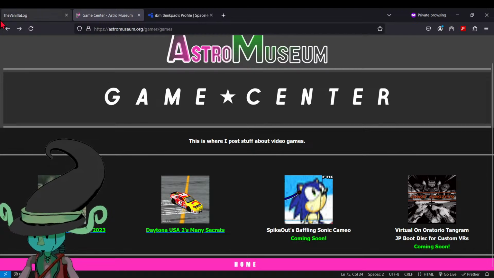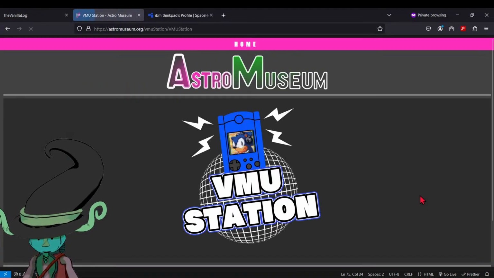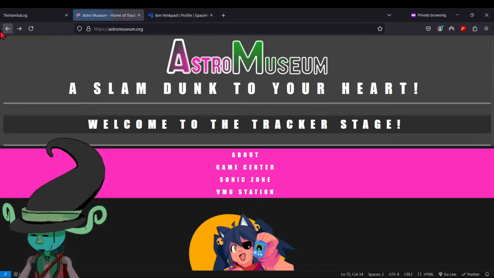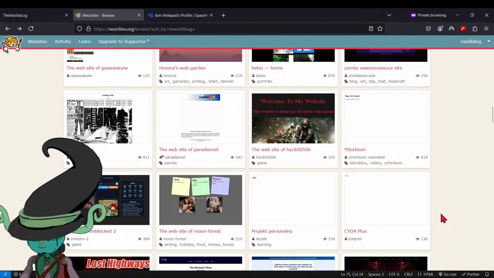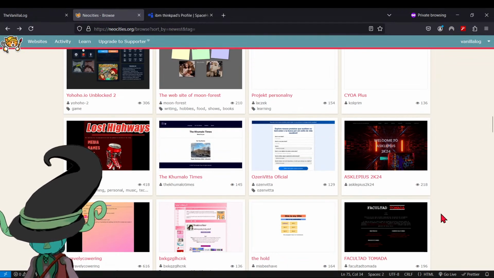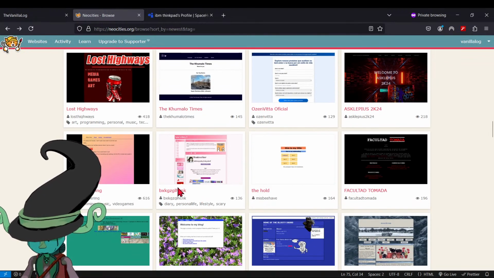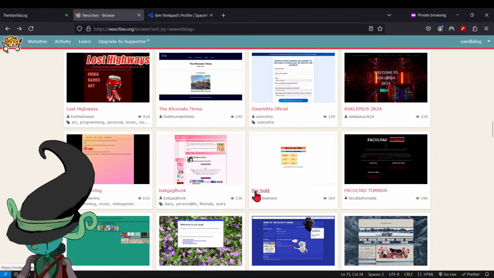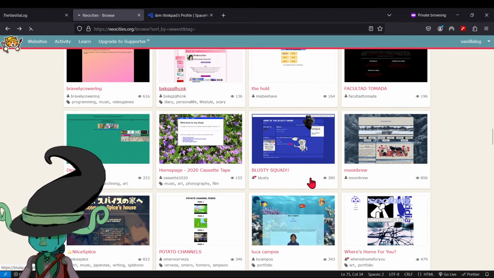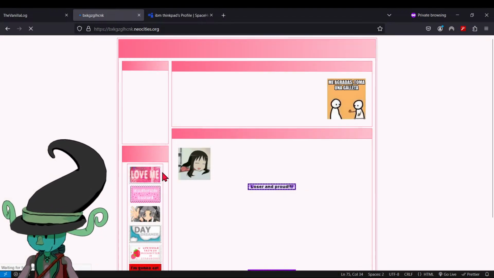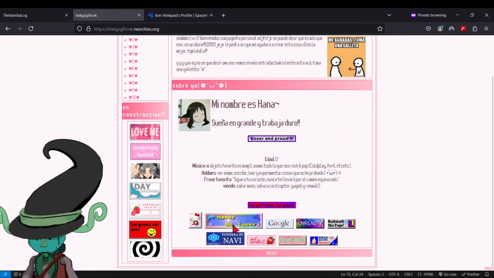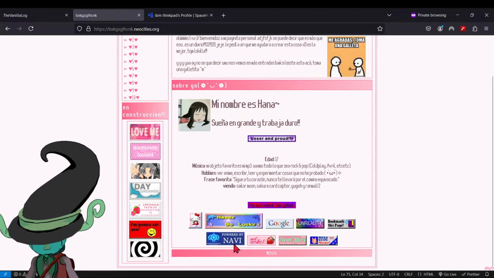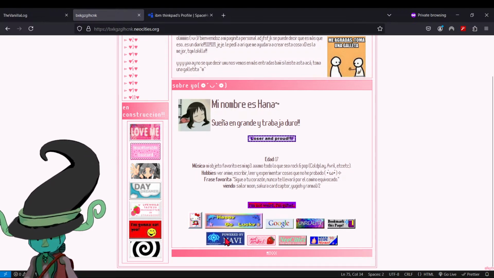What else is there? A VMU station coming soon. Okay, all right. What else are some websites that people here have made? This looks calming. Wait, let's look at this thing. The tags: a diary, personal life. Oh shit! How do I get these customizable buttons? I really want to put these customizable buttons somewhere.